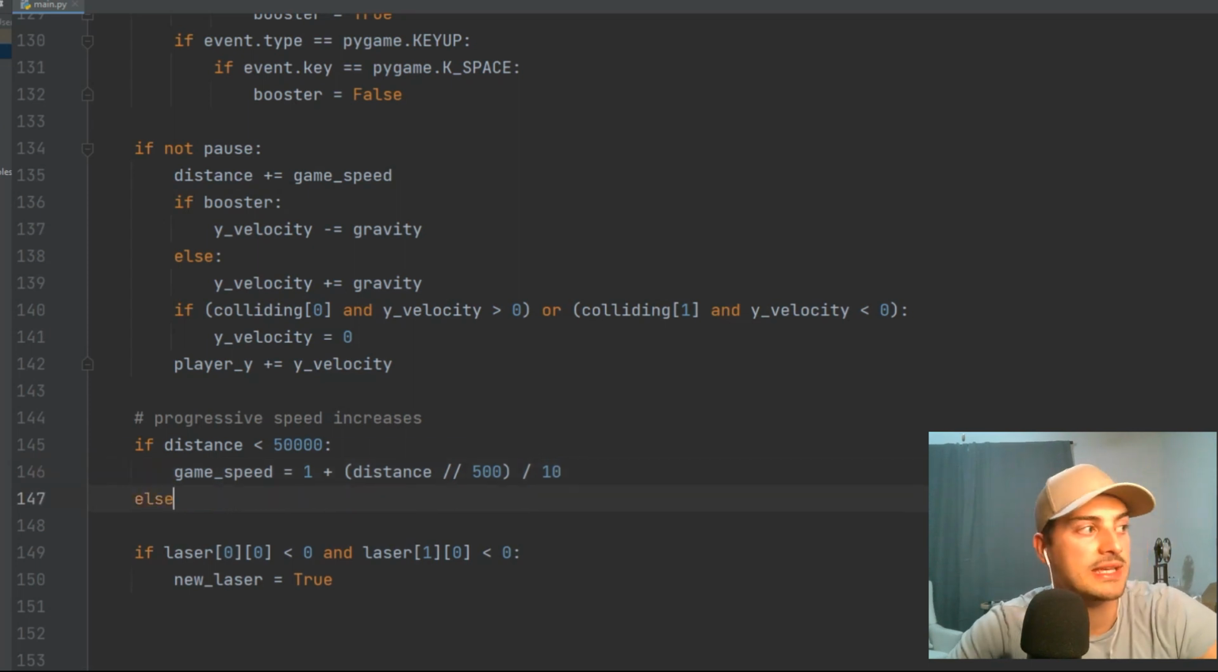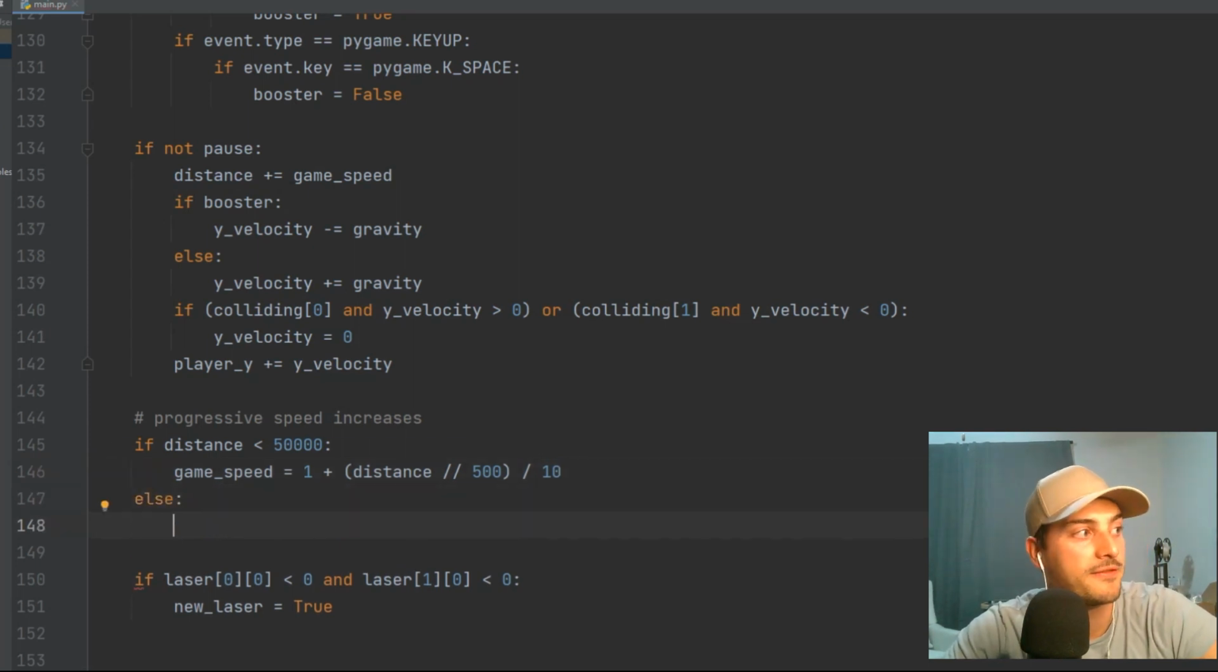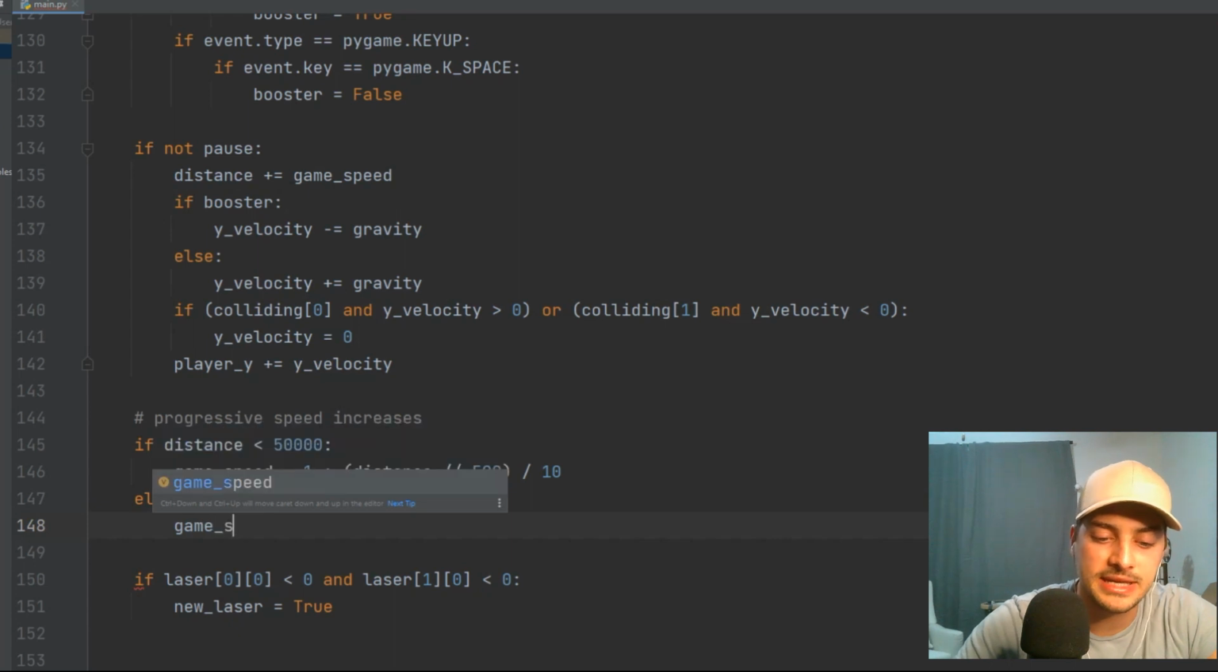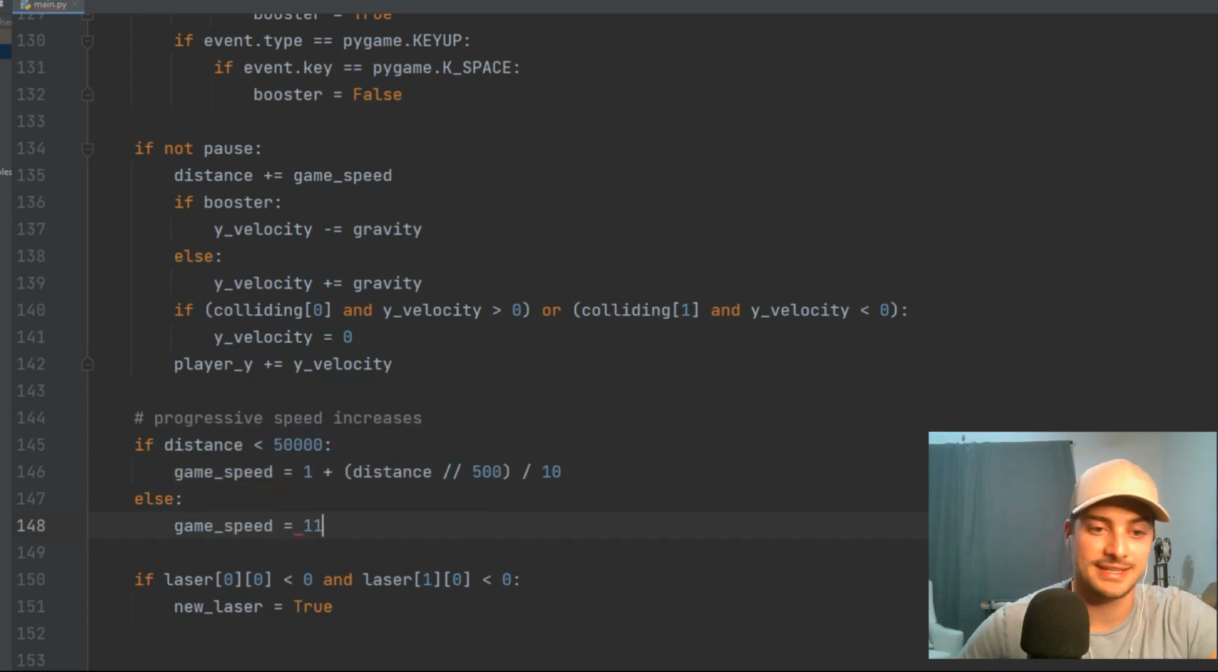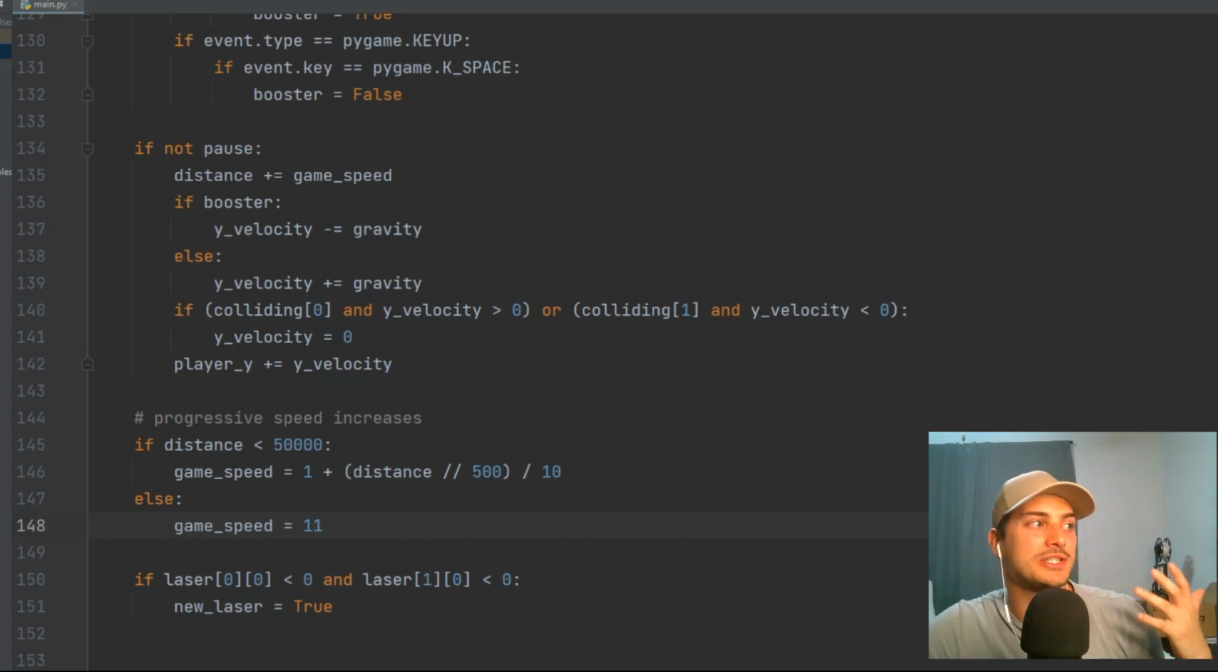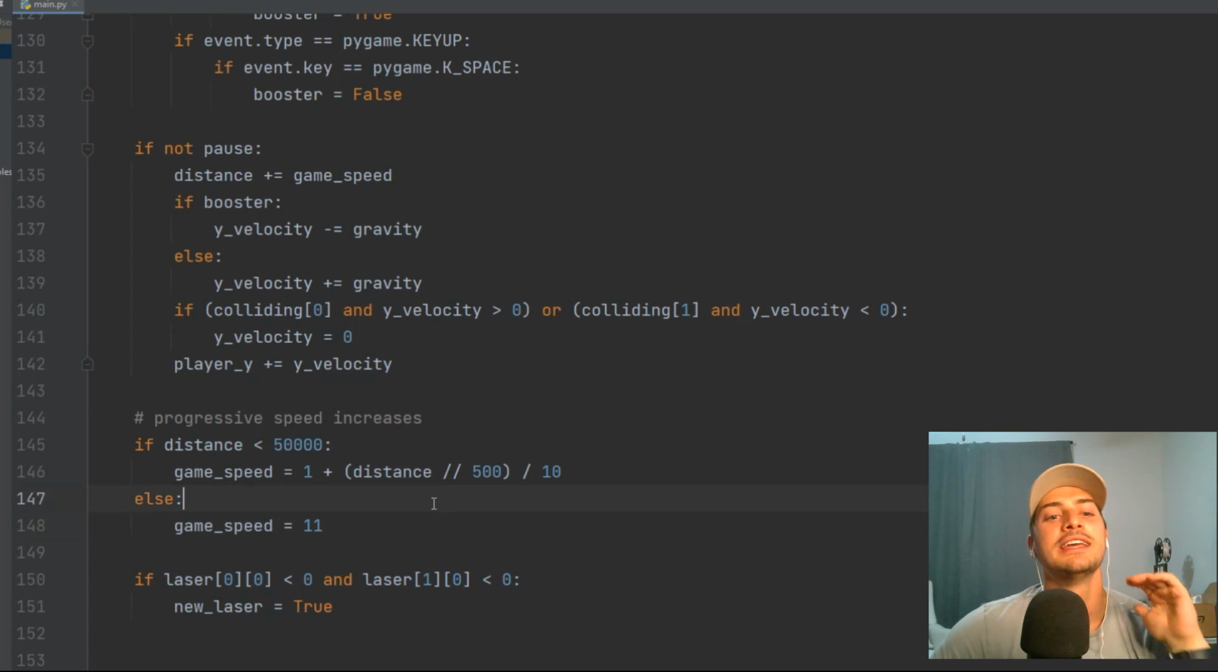And then we'll say else, so you're at or above 50,000, game speed caps at 11. And if you don't believe me, set game speed to 11. You are not going to want to go any faster than that. If you are surviving at game speed 11, you have amazing reflexes, and you can just see how far your score gets you. So that is all I'm going to do on the progressive difficulty for now.